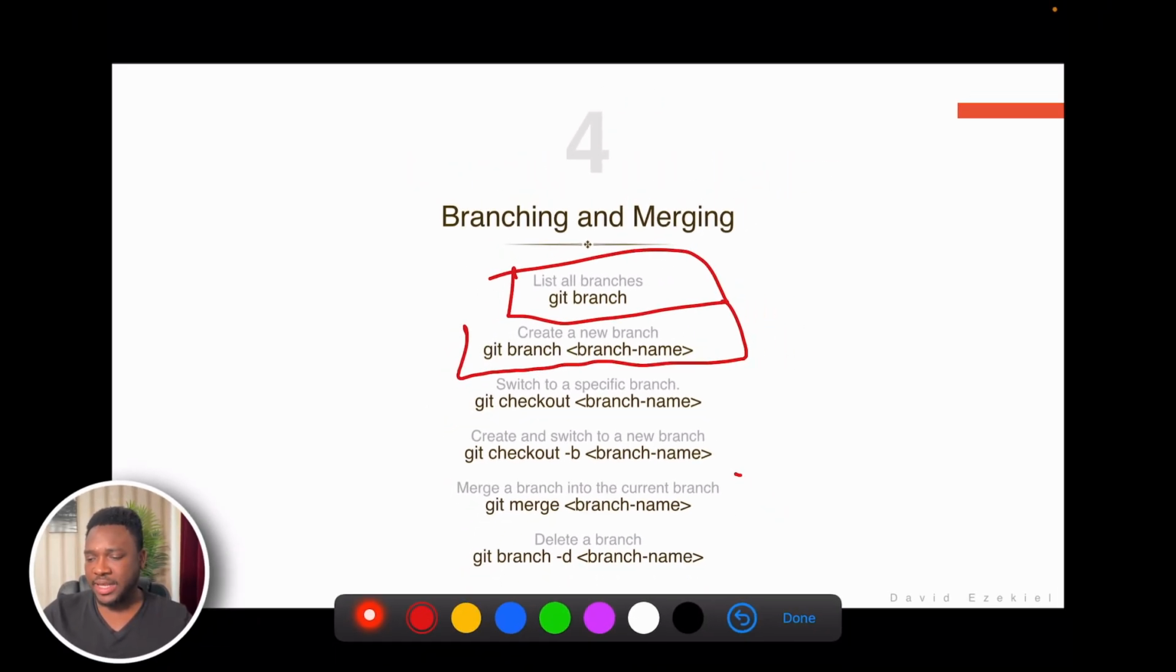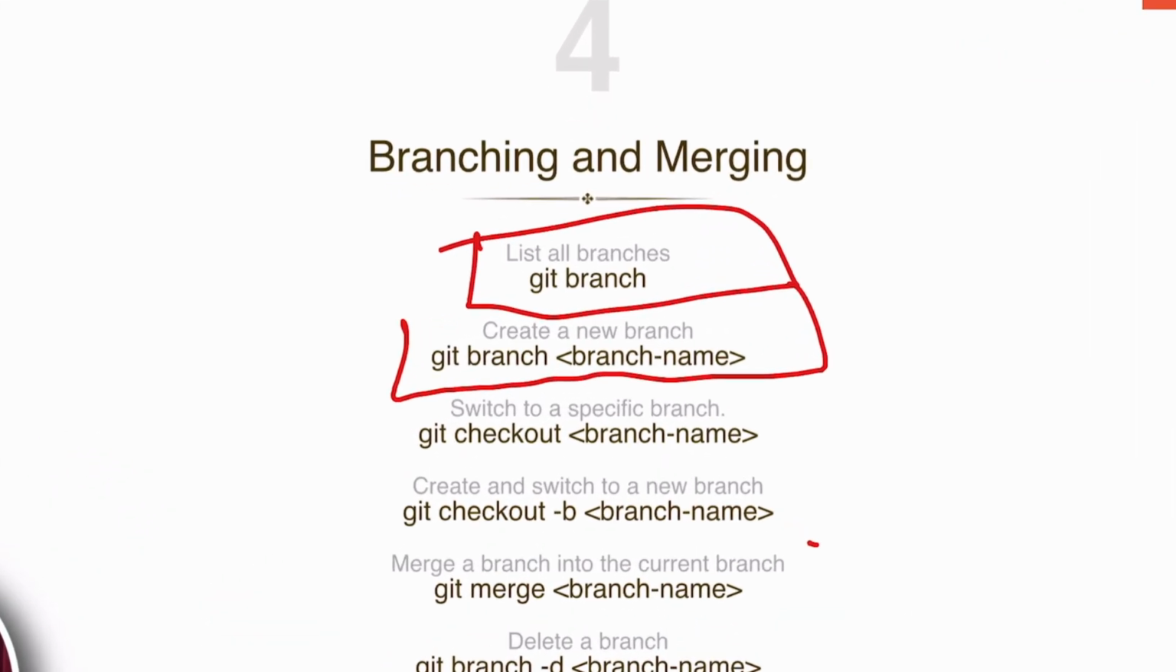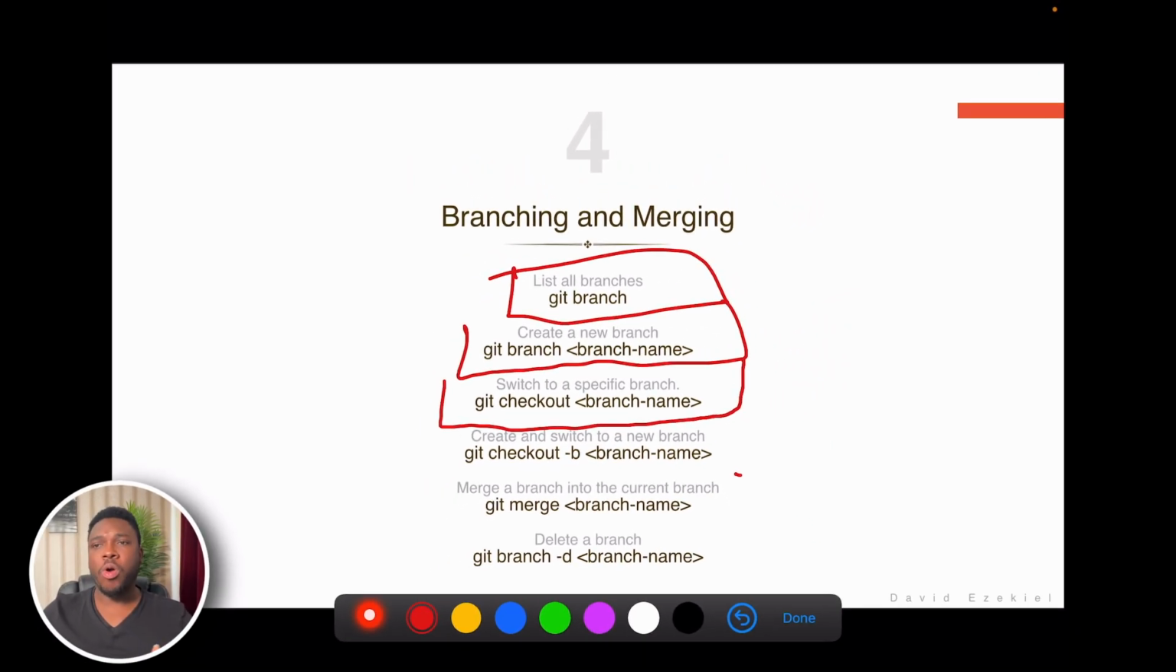The next is git checkout. With git checkout, you put the name of the branch. To switch to a particular branch, you use git checkout. You'll be working in that branch, and any changes you make will only affect that particular branch. So if you want to do something and you don't want to affect the main branch, you could use git checkout to do all of that within that branch. And when you're done with the changes, you can commit them.